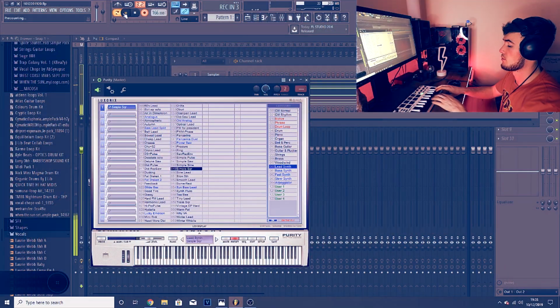So yeah, we're going to kind of get into sort of laying down a lead. So I'm probably going to lay down a lead on this little arp I've got here. So yeah, let's get into it.